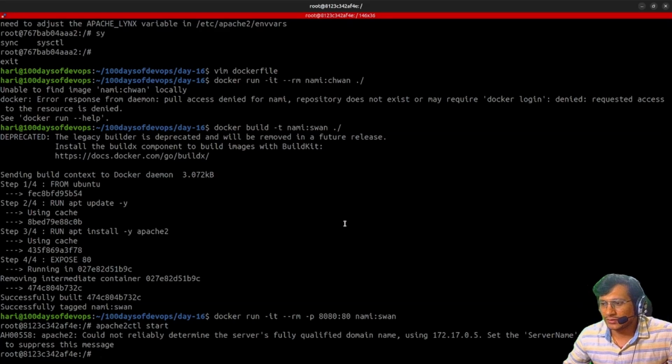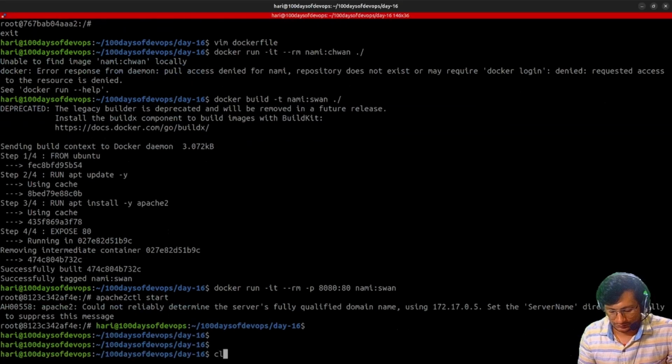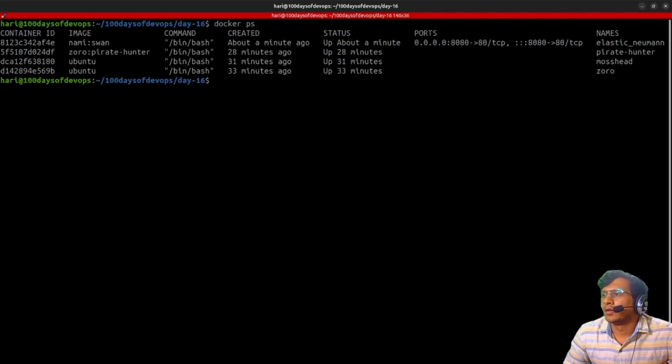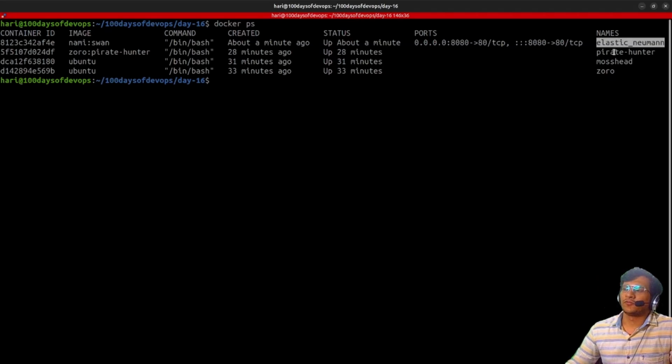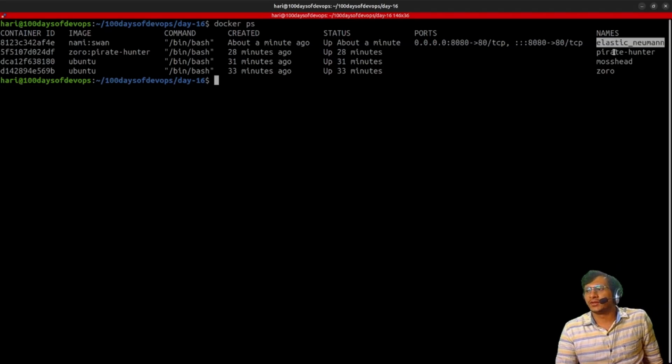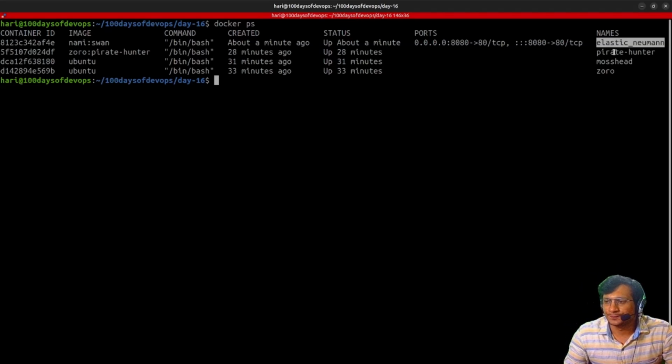So how would we do that over here? We have started this particular container. So docker ps, yeah. The name is elastic newman. I should have kept the name Luffy for that. Elastic newman, so that is fine. Right now it is working well.